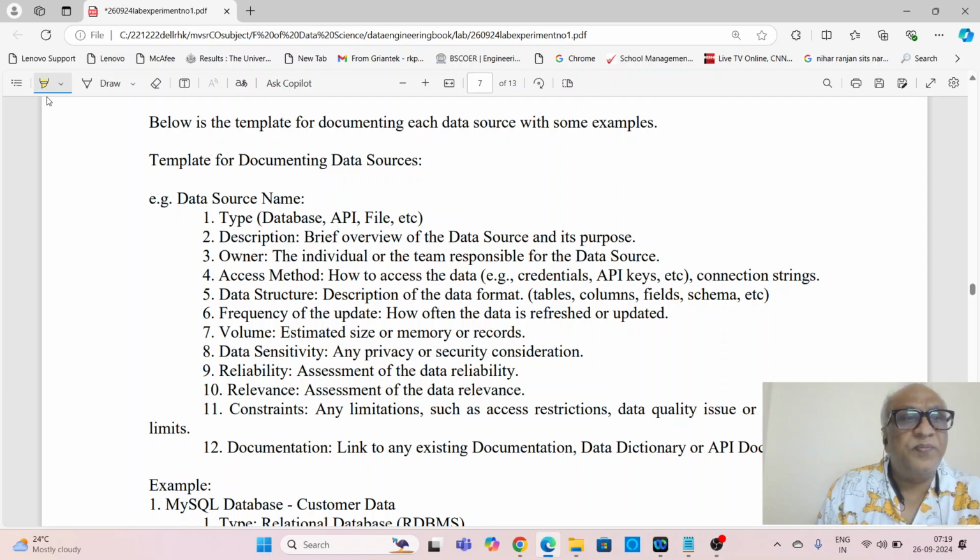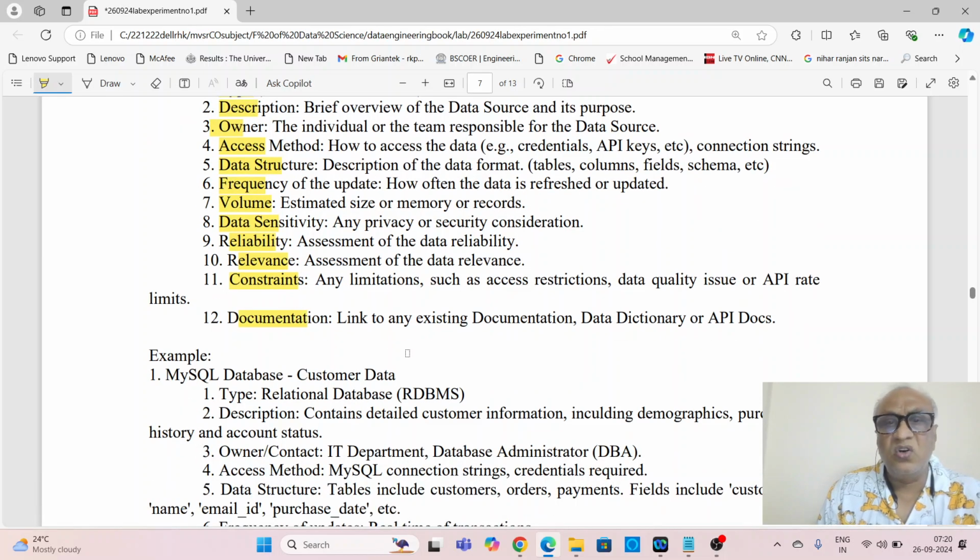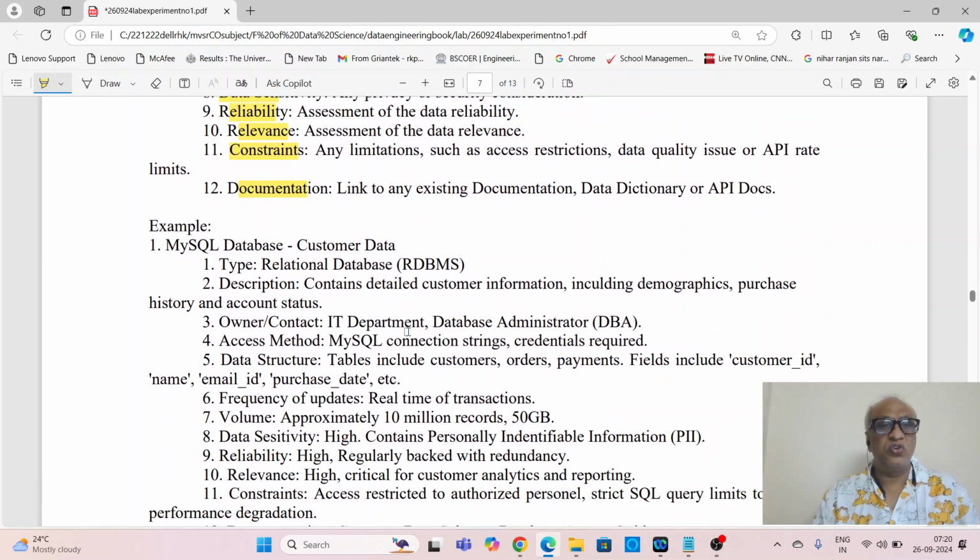The template for documenting the data source can be, you can mention the type of the data, description, owner, access method, data structures, frequency, volume, data sensitivity, reliability, relevance, constraints, link to any existing documentation, data dictionaries, and so on and so forth.